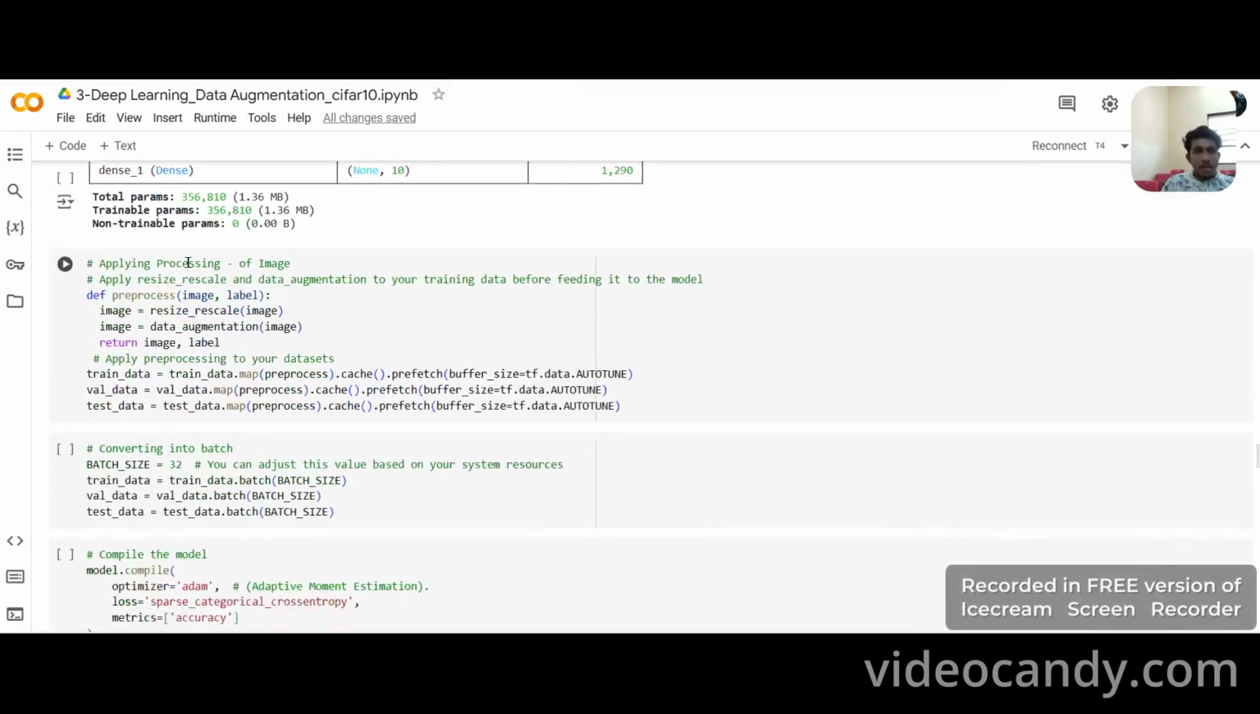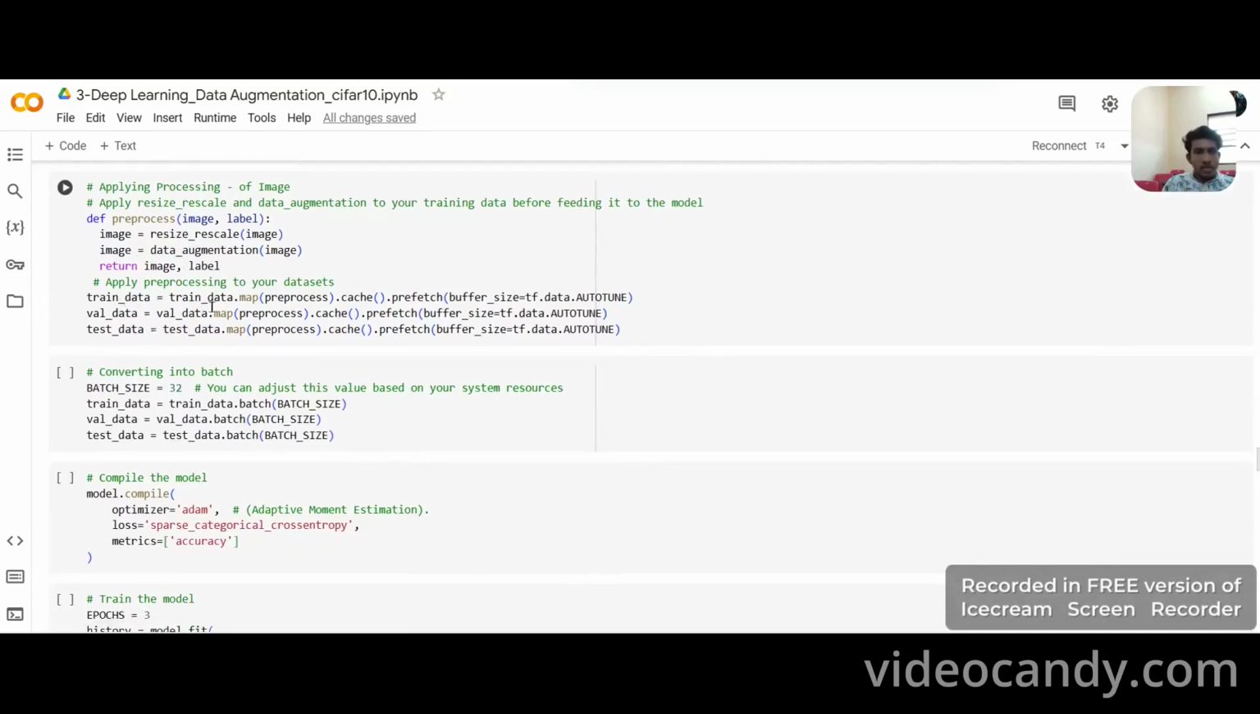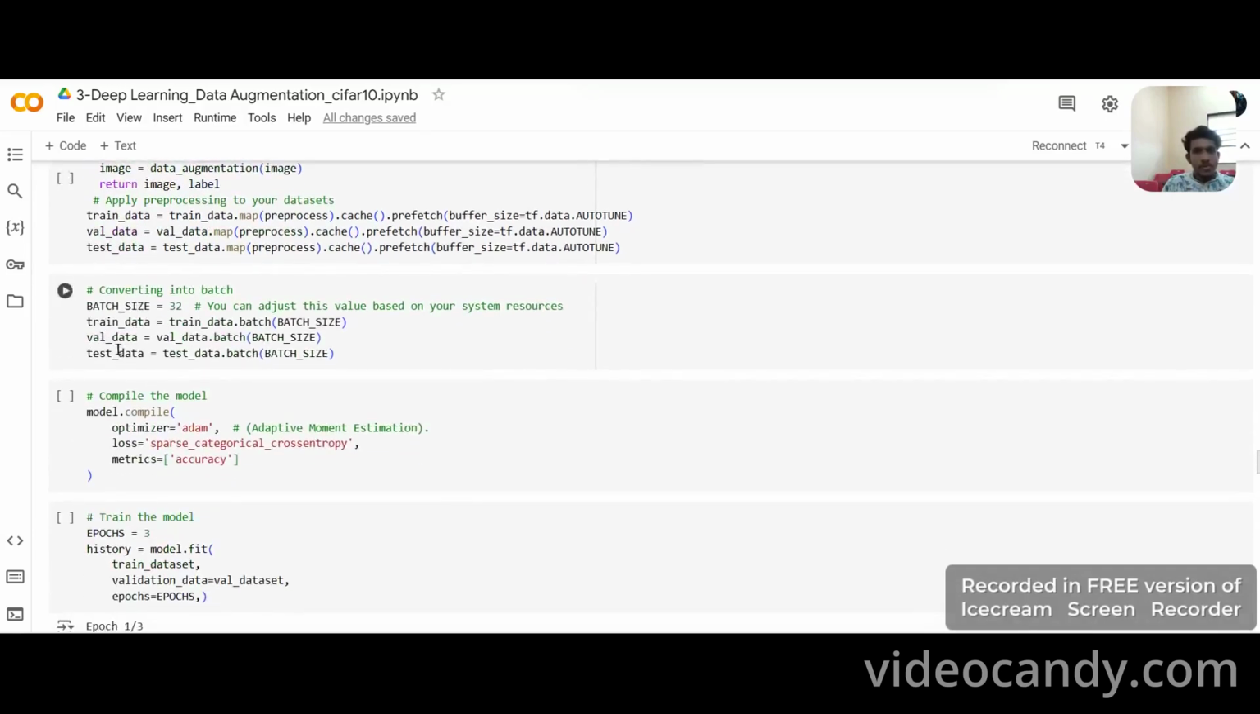Next, we apply pre-processing of the image. Here, we apply resize, rescale, and data augmentation to our training data before feeding into the model. And next, here, we apply pre-processing to the datasets: train data, validation data, and test data. Here, using this function, we convert into batches. Here, we can adjust this value based on your system resources.